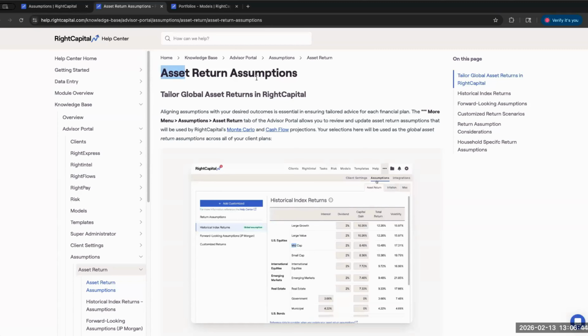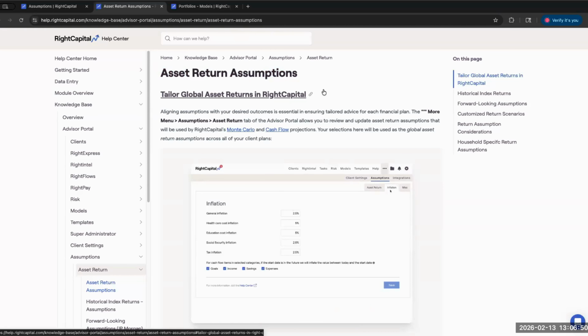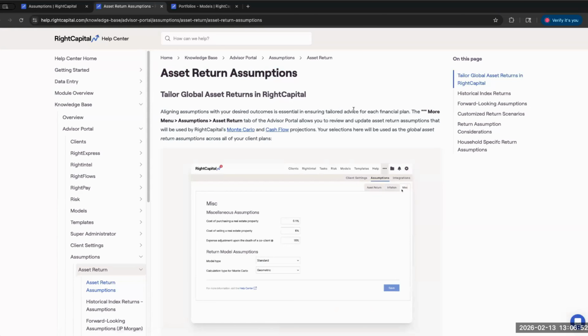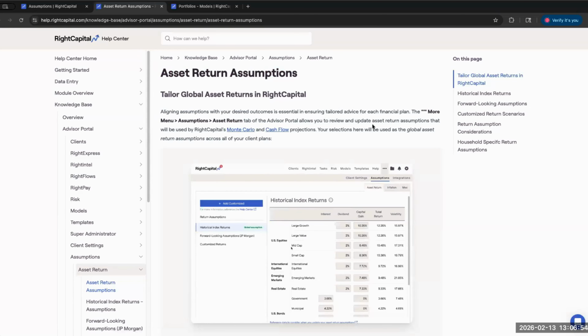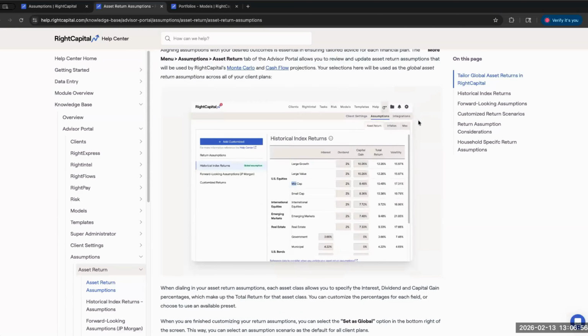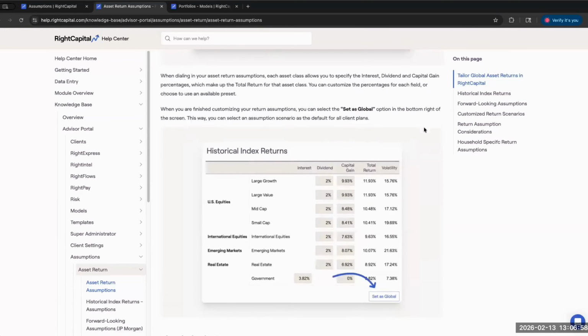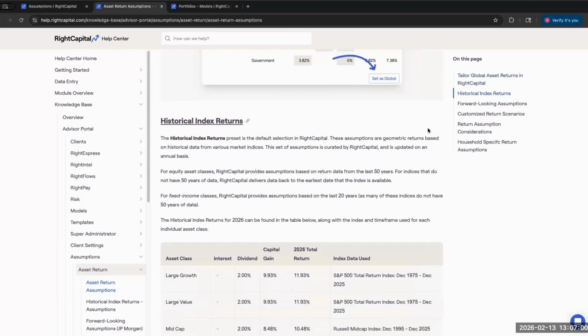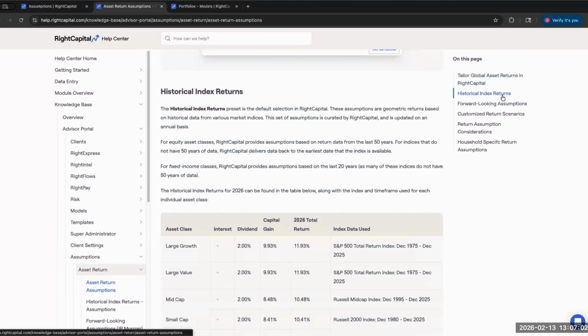For example, I'm on the asset return assumptions article, but if you were just in the Help Center, you could look up all that type of stuff in the search bar. You'll get tons of videos, articles, whatnot, referencing these. So definitely the first of a few times I'm going to mention it, but I want to make sure everyone knows where that is. As I scroll down, you'll see that we actually have a section dedicated to the historical index returns and the forward-looking assumptions.